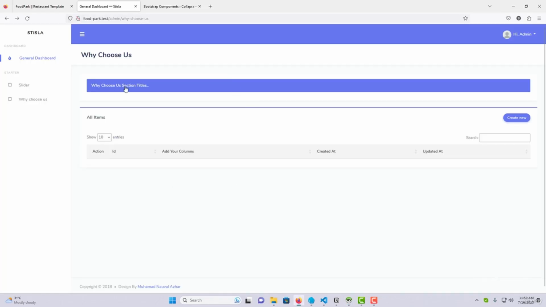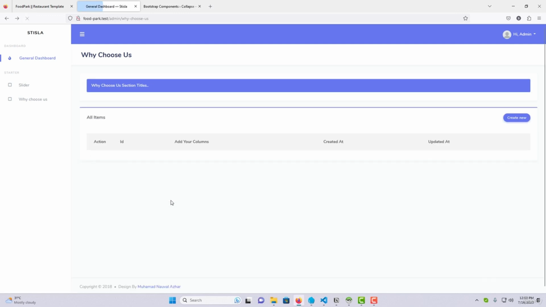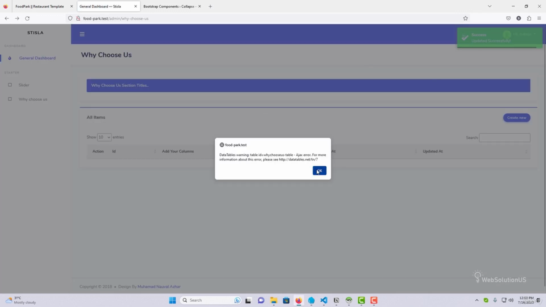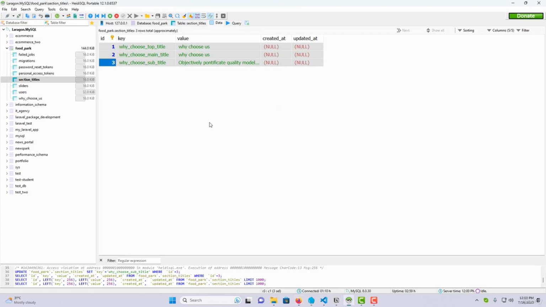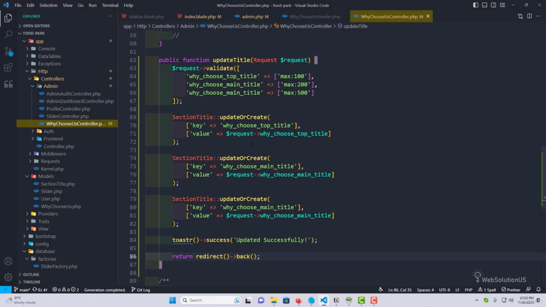If I go now again and change something, let's say why choose us, this is the top item. If I change it to 1 to 3, why choose us 1 to 3, and click on save, look at here, we're still getting the success message. Perfect. Let's go to our database manager, refresh this page. Look at here, the value of this why choose top title has been changed, right? But it didn't create the item, it just updated the item. So that's the magic of this update or create method.